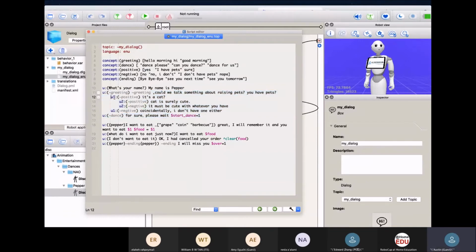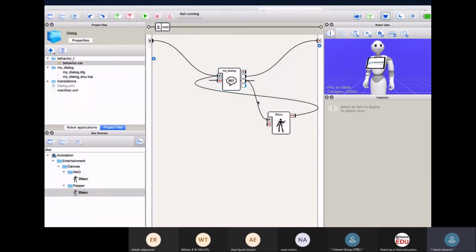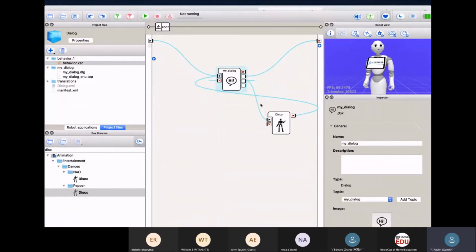So that's the U1 and U2, which means it's the basic context. And also we can see the events. The start dance. What is start dance coming from? Okay, we just close this panel. We know a box, we should understand the basic meaning of this box.